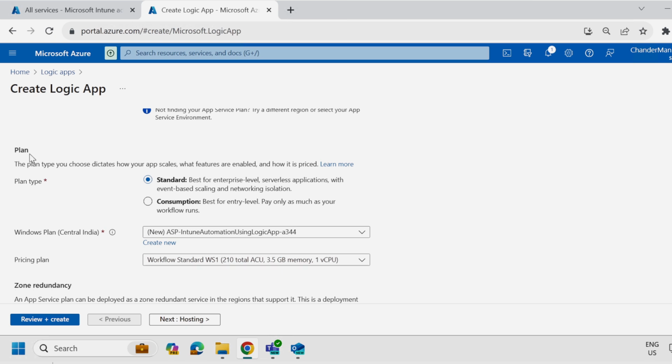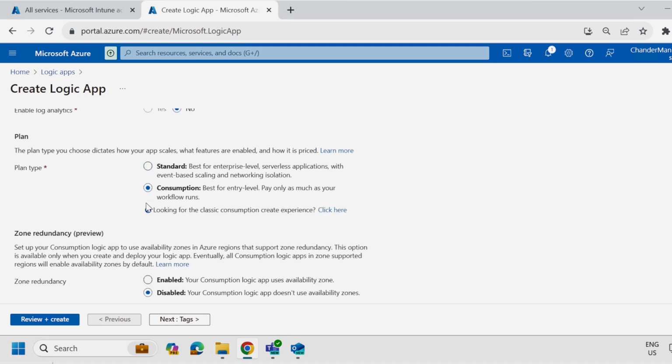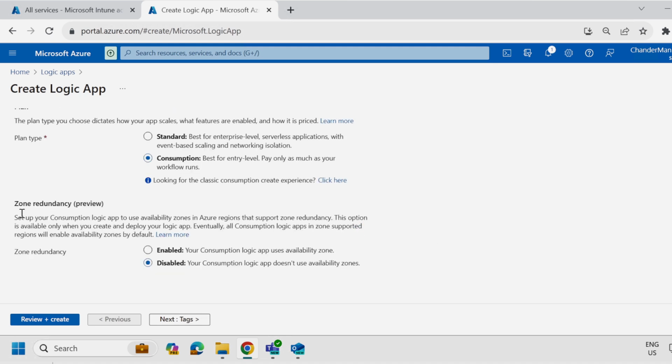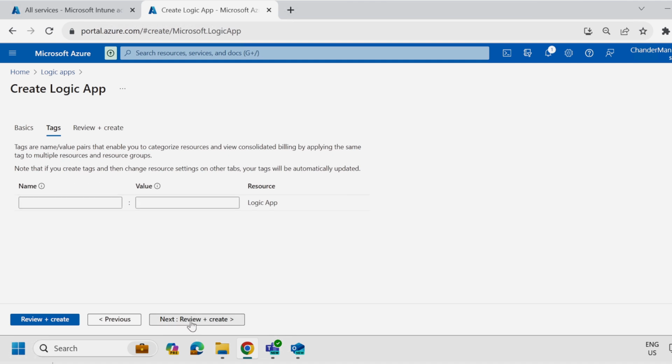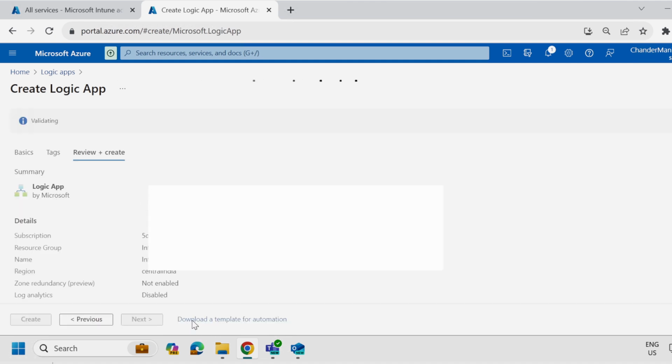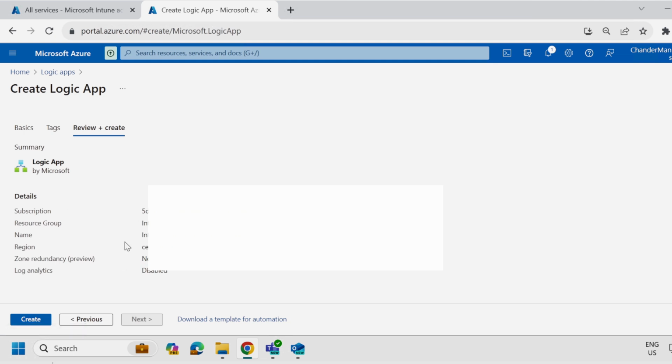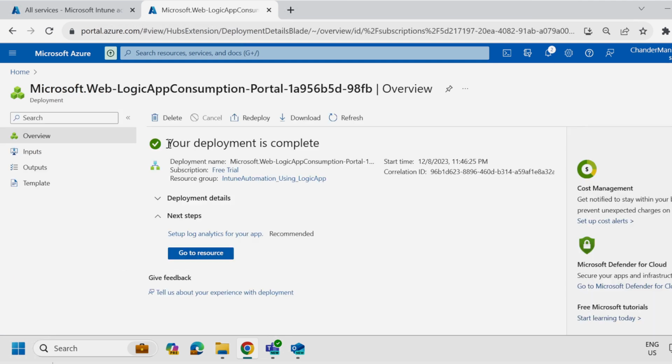And in the plan option, you have two types of plan, standard and consumption based. So I am going to use the consumption based. And in the zone redundancy, we have to make sure that this is disabled, and then click on next. And in the tags, we don't need to do anything, and then we have to review this information and then click create. And now we can see that the deployment is completed and the Logic App is created successfully.